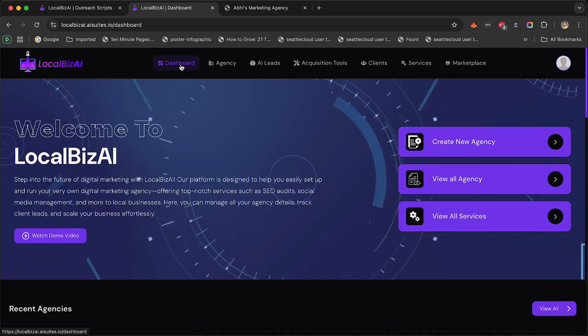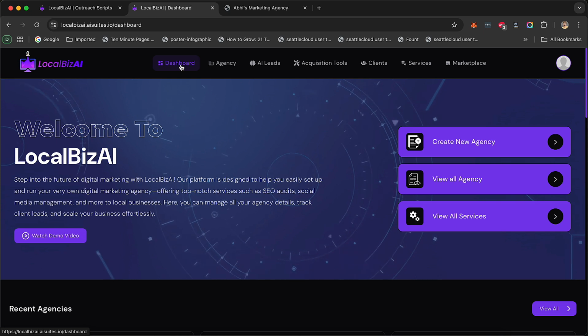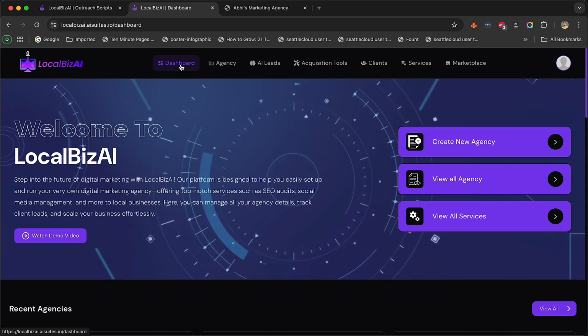This is how LocalBiz AI works. It's super easy. It is very fast. There's no learning curve, and it's guaranteed to make you money.